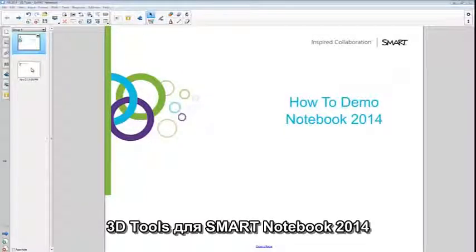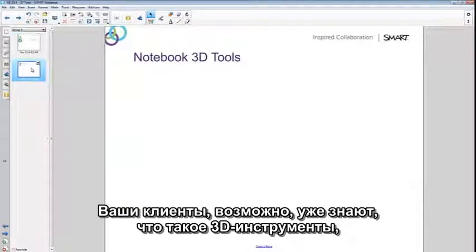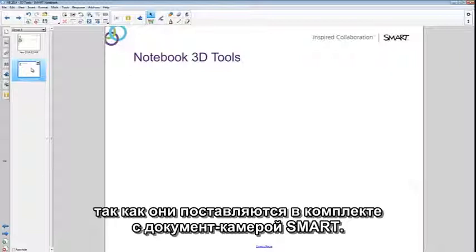This video will show you how to demo Notebook 3D Tools, one of the many exciting new features in Notebook 2014. So if you want to demo Notebook 3D Tools to a customer, they may already be familiar with it since it does come as a standard part of the Smart Document camera.